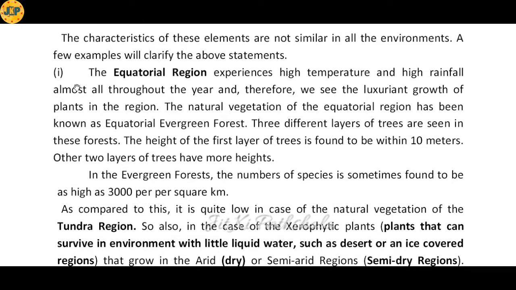The equatorial regions experience high temperature and high rainfall almost all throughout the year, and therefore we see the luxuriant growth of plants in the region. That means the temperature as well as the amount of rainfall is high in the equatorial regions from January to December. As a result, we can see luxuriance, that means large growth of plants in this region.